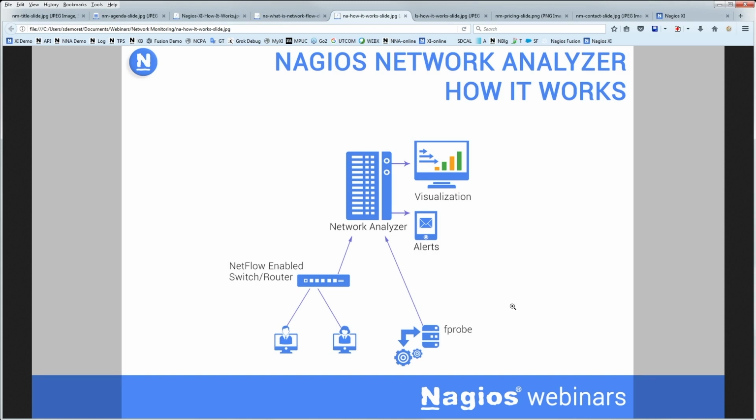On Linux systems, there's a free fprobe client that can be used. On Windows systems, there's a paid client called nProbe and probably some other ones that could be used. But once you install that client, then that particular device generates Flow data as well.